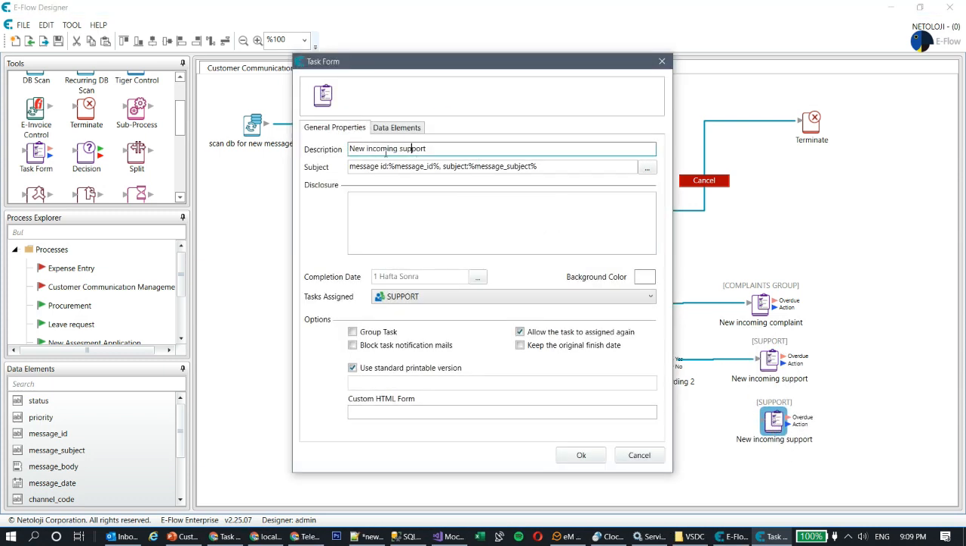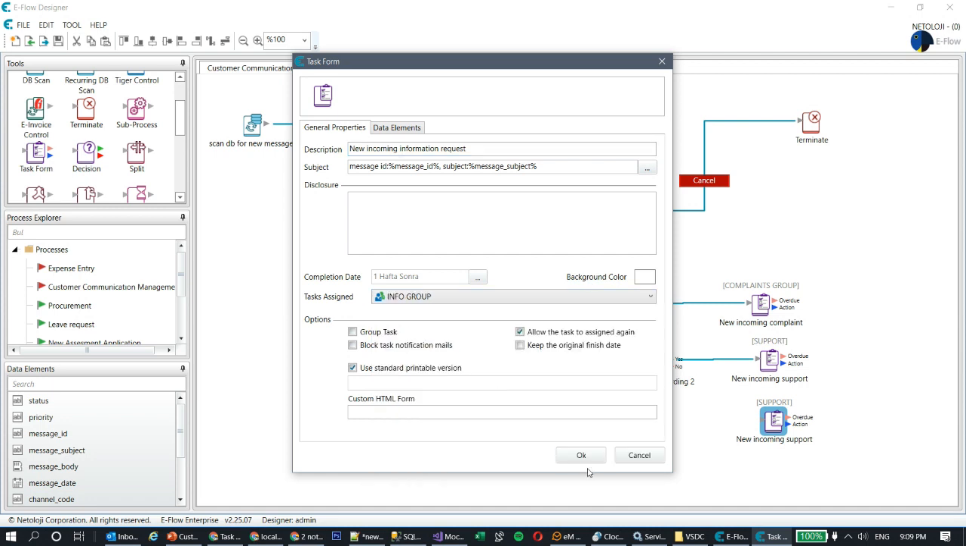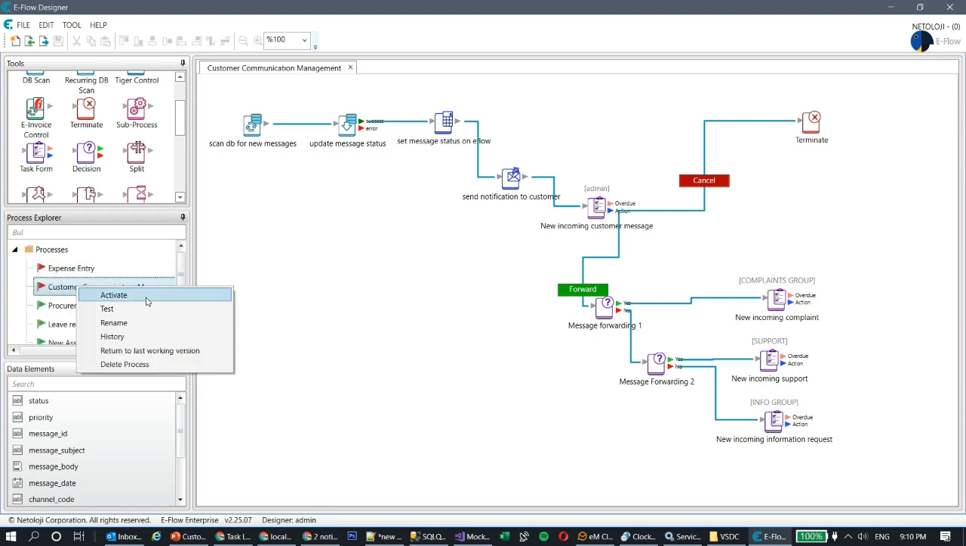my last new incoming information request, and this will be then assigned to information group, this with same data elements. Well, we'll see. If yes, go to complaints group. If it's a support, go to support, and if it's an information request, then go to information group. And I save it and activate it.